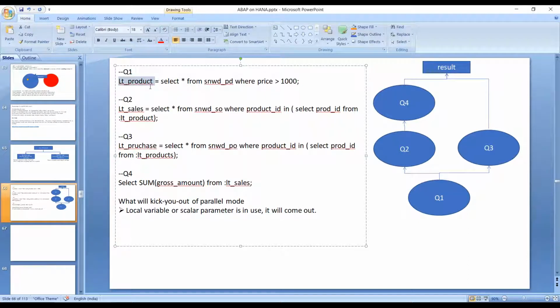Now you will say, Anubhav, this LT product is a local variable. No, guys. A local variable in SQL script is created using the declare statement. These are not local variables that you are creating here. These things are called implicit table types. They are not called local variables. A local variable is created using the declare statement. Is that clear, everybody? These LT product, LT sales, they are not local variables.